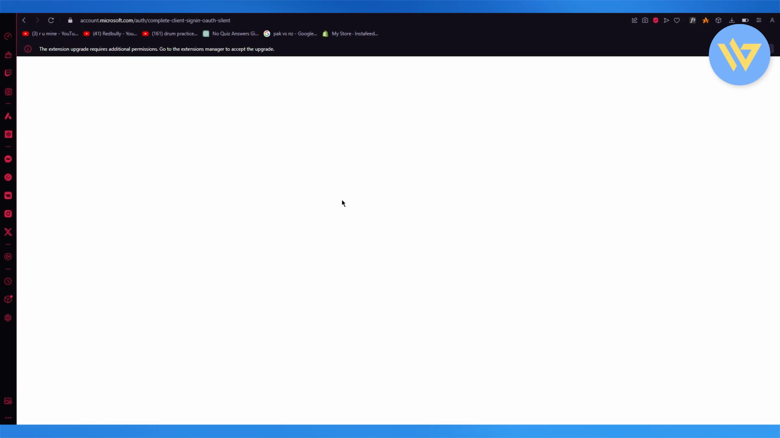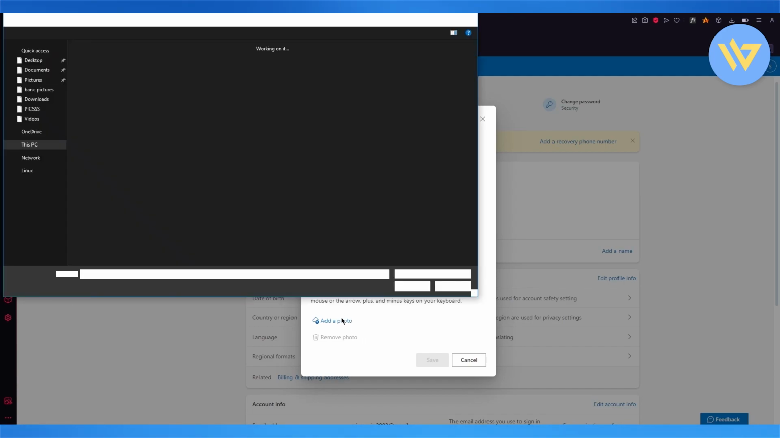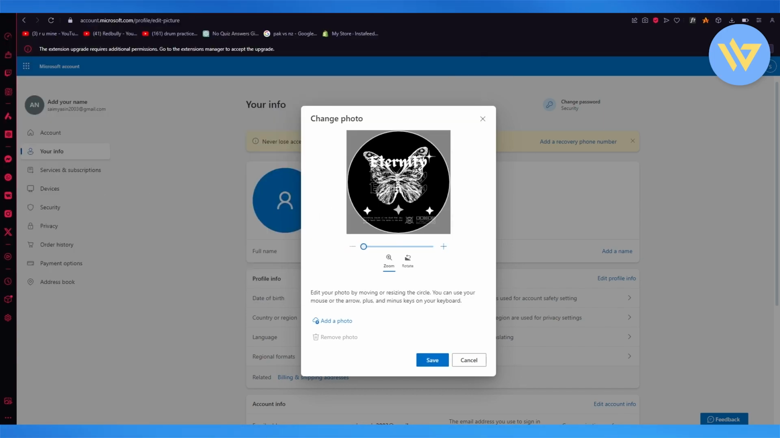Okay. So I'm just going to get myself through the actual onboarding and I'm going to show you how it looks. So it brings you right here where you can add a photo. Once you click on add photo, it's going to open up this section. So let's say I'm going to choose this and you have your drop zone. Let's say I'm going to go with this and we're going to click on save.